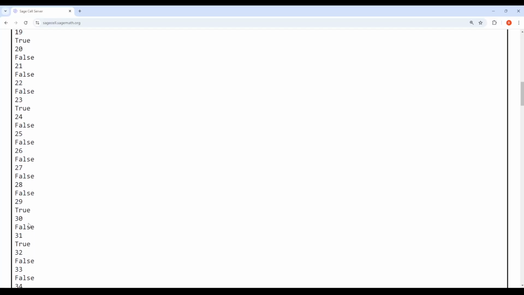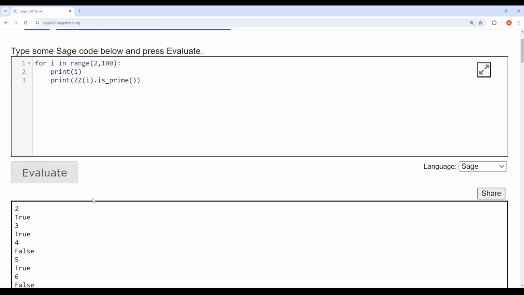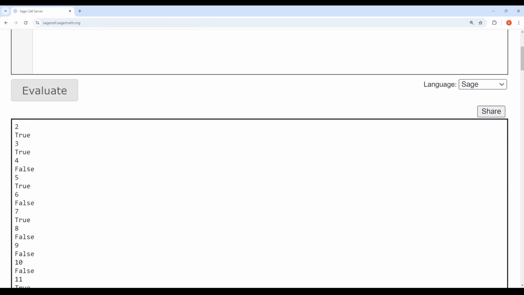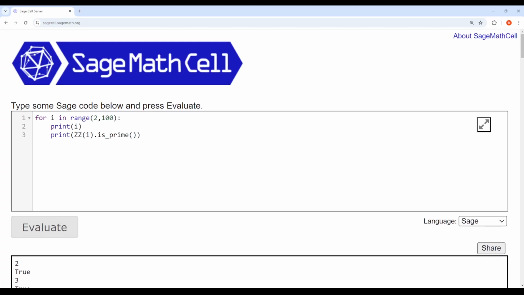Now this is not super helpful because, well, we only wanted to find the prime numbers, so we don't really care about all the falses, right? So what we're going to do is a little bit more logic. We only want to output our i value if the condition ZZ(i).is_prime() is true.